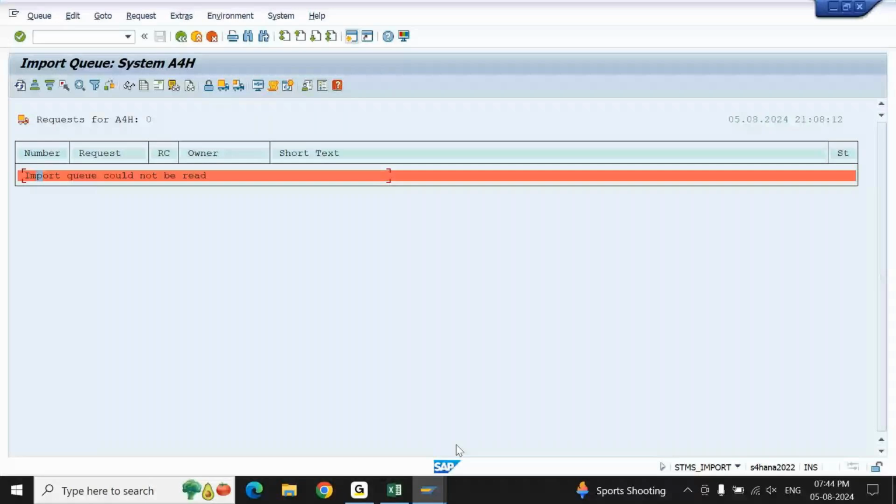What will the basis consultant do? He will log into the production system. In the production system, again he will go to the same T-code, the same process repeated 100% in the production system: STMS underscore import. Again he will click on refresh here.